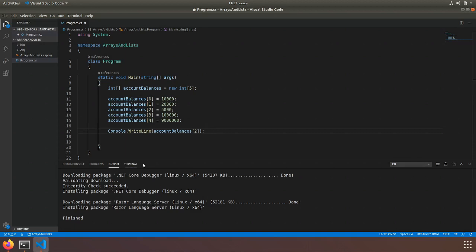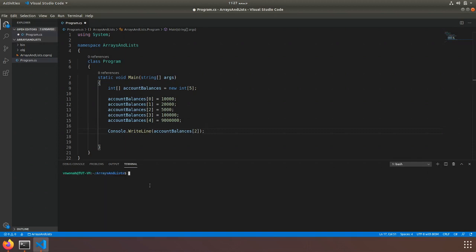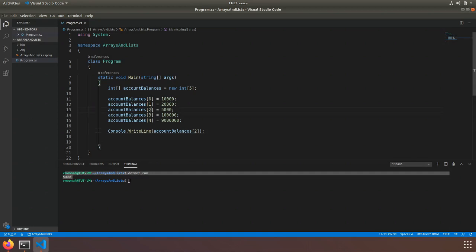And I'm going to run this quickly so you guys see what I'm saying here. I'll save, stop this, and then I'll go dotnet run. Okay, so what does it give me? It gives me 5,000, and let us look at 5,000. 5,000 really is in index 2, right?